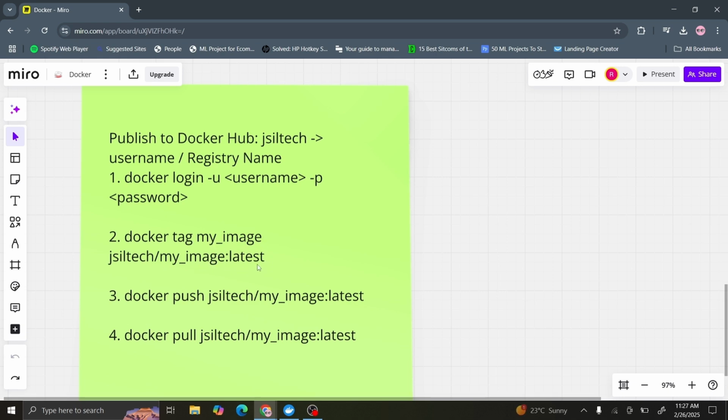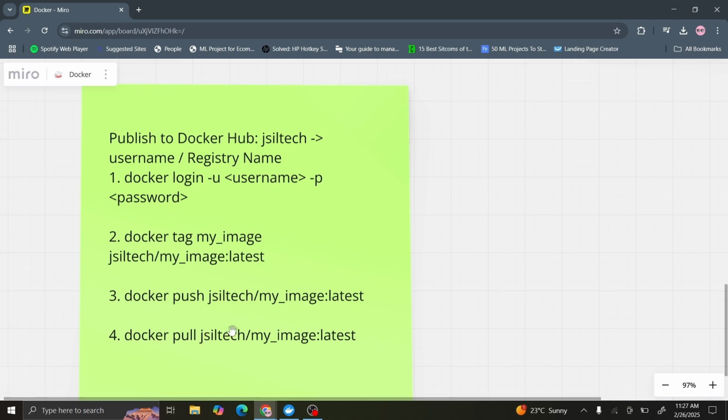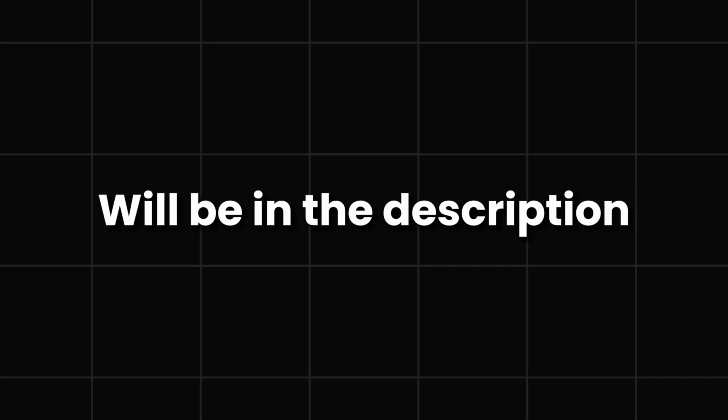So how to push it, you just need your username again and the image you want to tag, which is my image, and you tag it with the version, so it can be latest. Then docker push, so you push what you created here, this jsiltech/my image:latest, that's what you push. And to pull it, to retrieve it from Docker Hub, use docker pull jsiltech/my image:latest. I'll have this downloaded and I'll share on my drive. So if you want it, you can access the image with these cheat sheets.